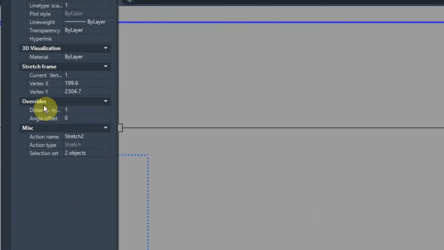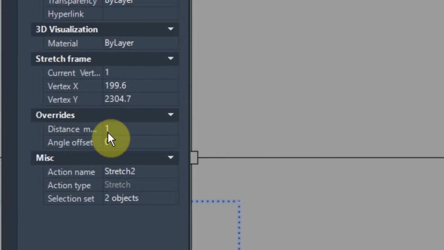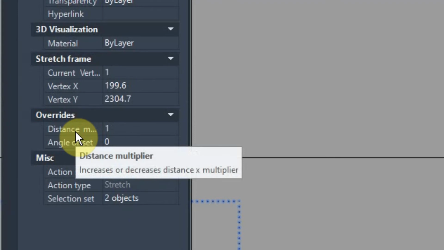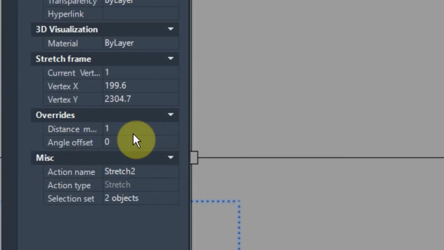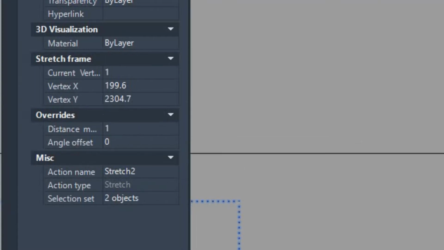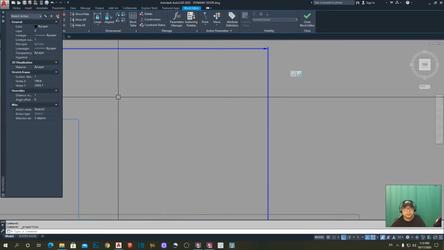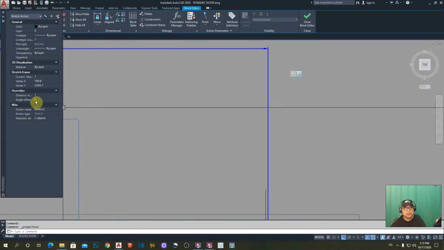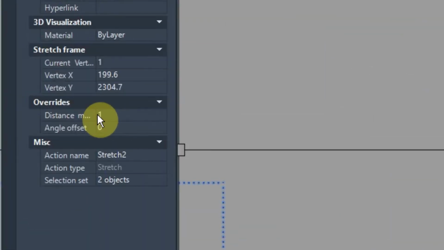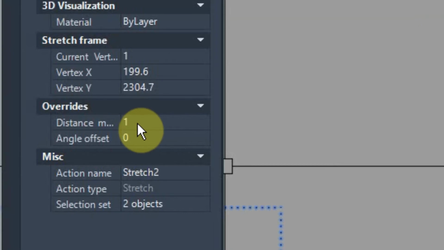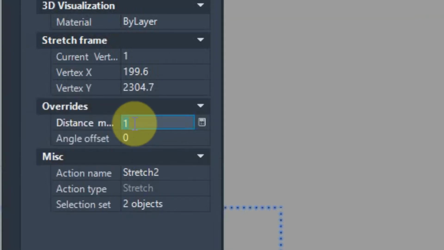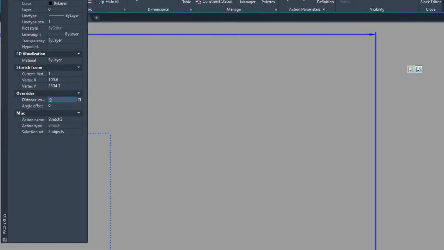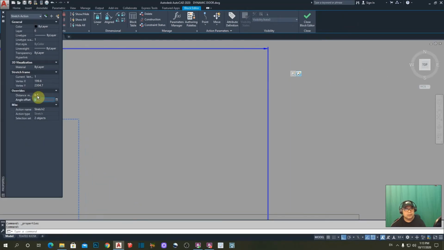You notice here in the overrides, by default it has a distance multiplier. The distance multiplier has a full 1. So whenever you drag one unit, our flipping action also changes its position by the same unit. I want my flipping action to change its position only half a unit. The half of 1 is 0.5, so I have to make this one 0.5. Then hit enter.